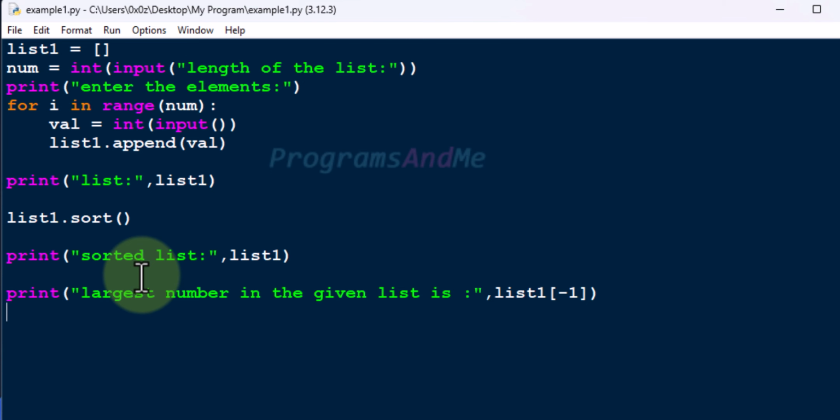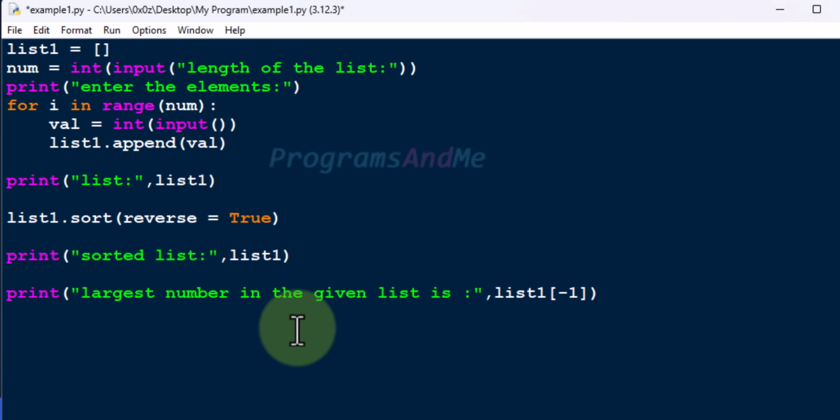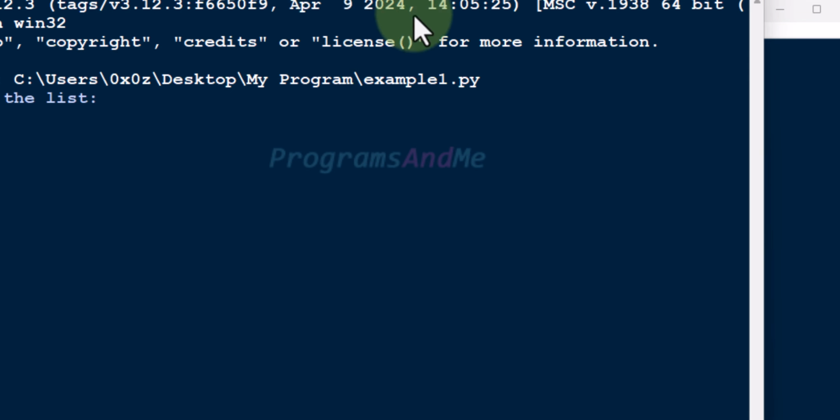Now as I said, you can sort the list in the descending order also. For that, here in the sort method you need to mention reverse as true. Now here you need to take index as 0 because we are sorting the list in the descending order. In the descending order, the first value will be the largest number. So mention the index 0. So save and run.